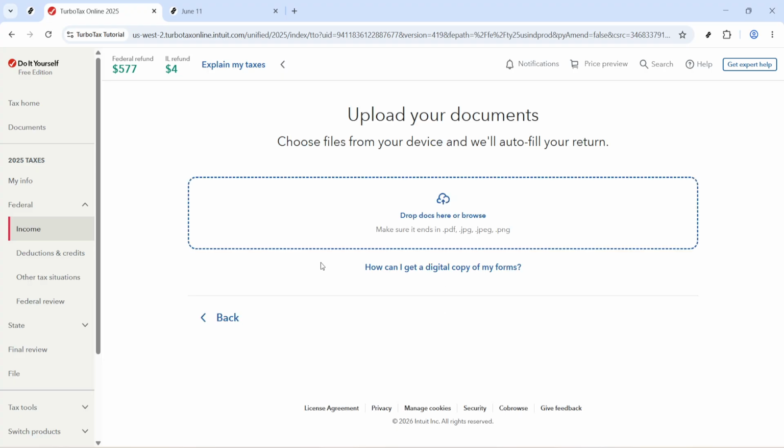At this point, TurboTax is essentially guiding you toward bringing in the tax information you already prepared in Koinly, which can save time and reduce manual entry. Finally, upload your documents. This is where you'll add the files generated from Koinly for your crypto tax reporting. Before uploading, it's a good idea to double check that you downloaded the correct documents from Koinly for the right tax year and that the files are complete.